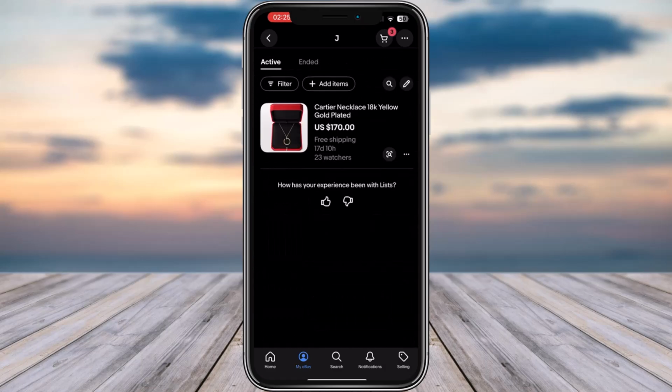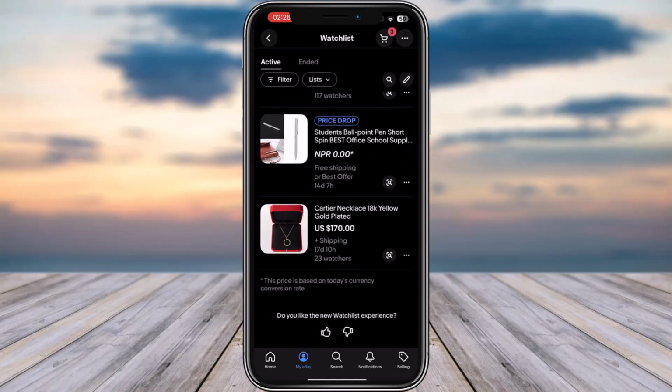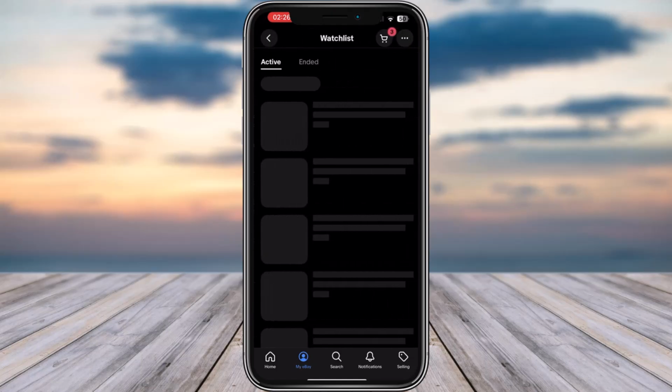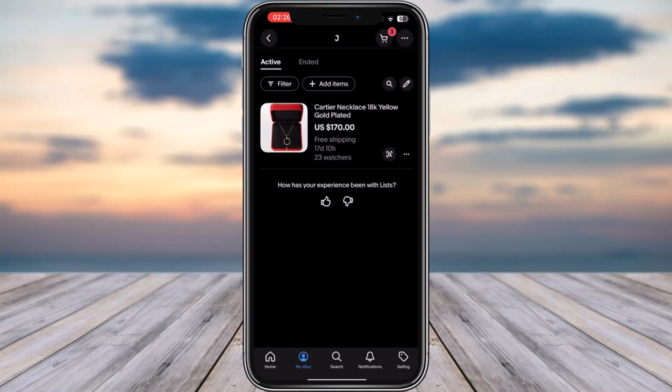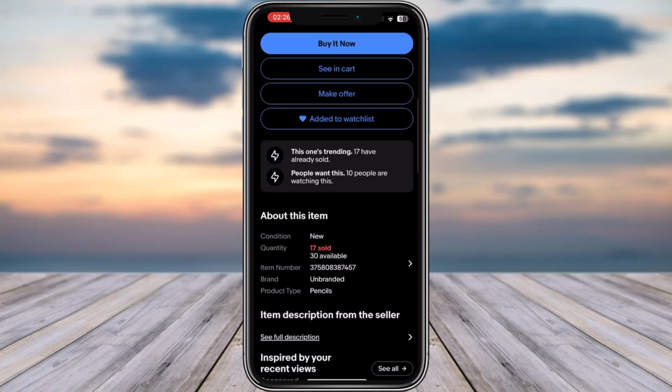Tap on cancel and you can simply tap on any of your lists. For that, you can simply go back again, tap on watch list and tap on list over here and choose your list to check out your separate list with the separate item over here, and you can choose to simply check out with it.